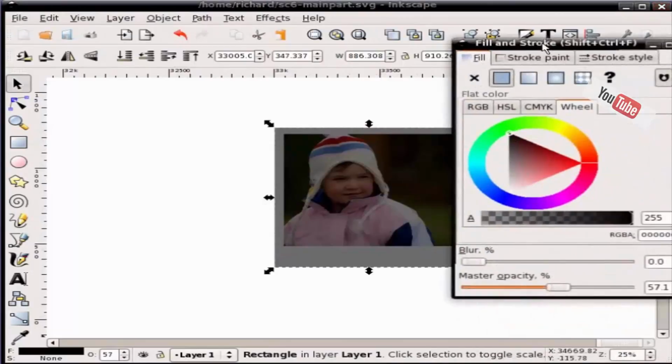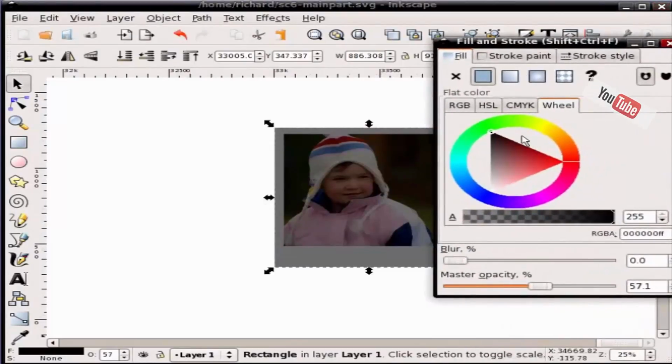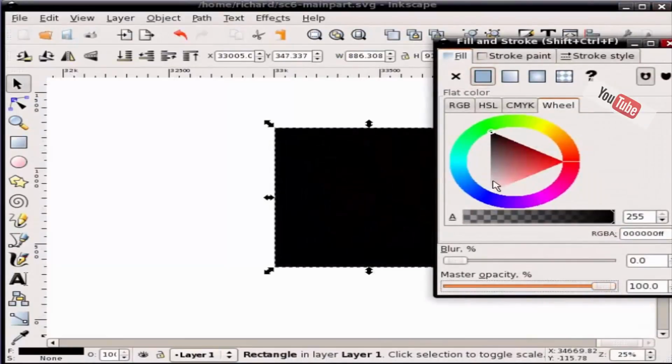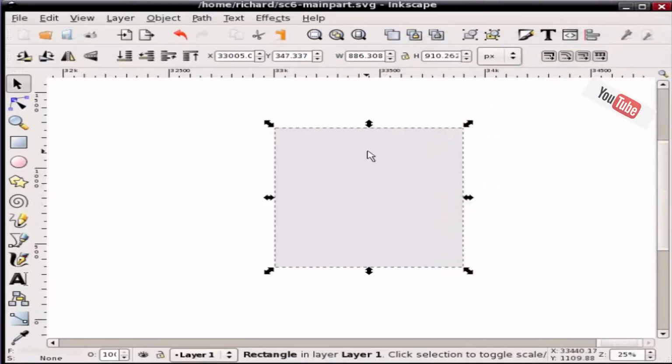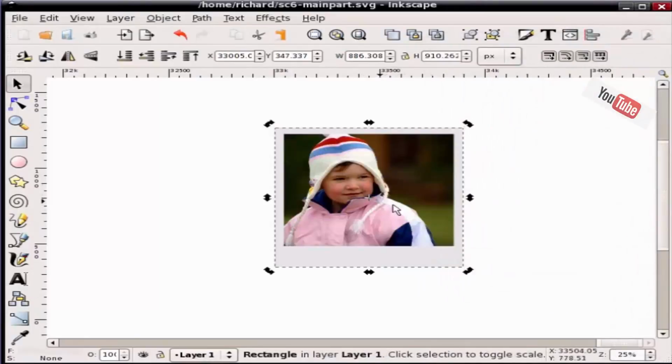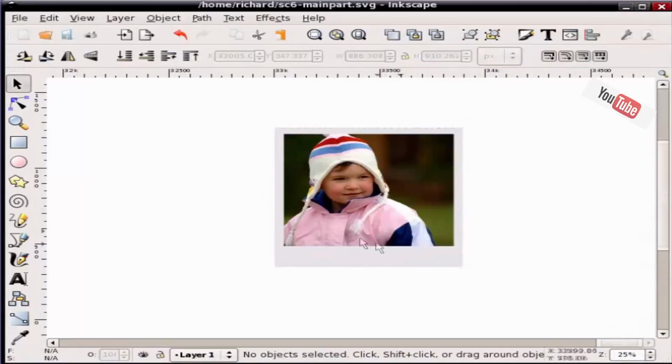What I will do is actually change the fill color of that shape to full opacity, but just a slight gray color. Okay, don't want it too dark. Something that just sets it off from a white background. Say something like this. Again, I will make sure it's selected, hit Page Down. There I have my kind of Polaroid.